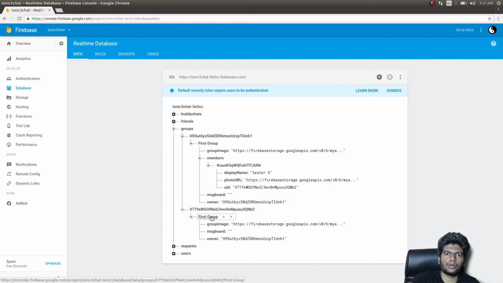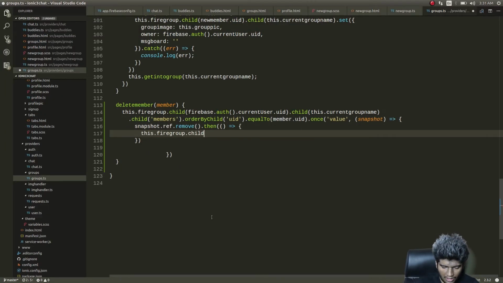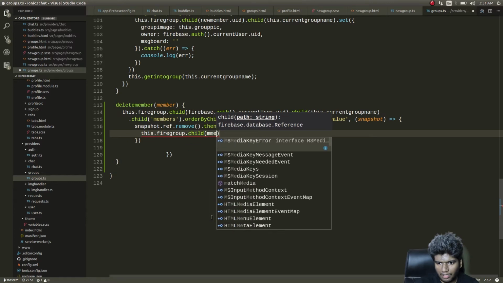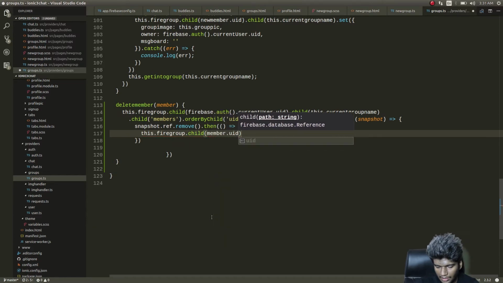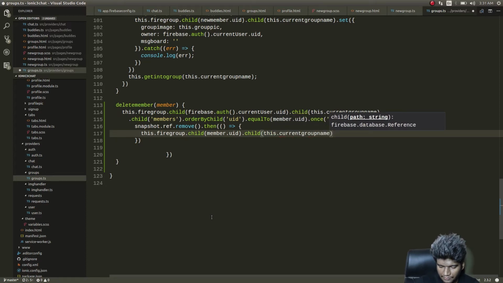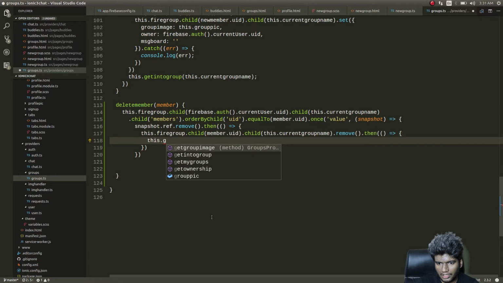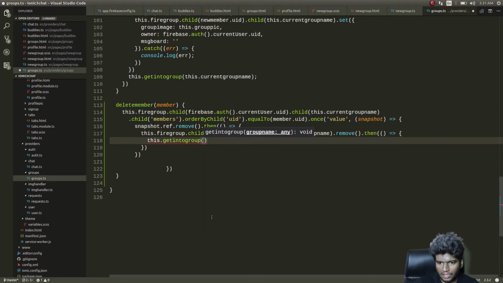We can't remove his uid altogether. So this.fireGroup.child(member.uid).child(this.currentGroupName).remove(). Then we'll just get into the group, this.getIntoGroup(this.currentGroupName).